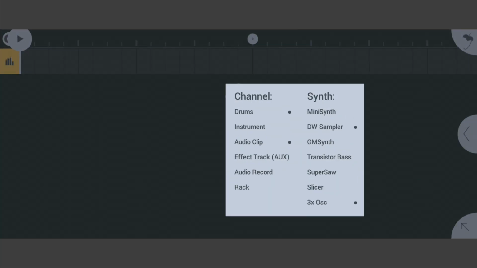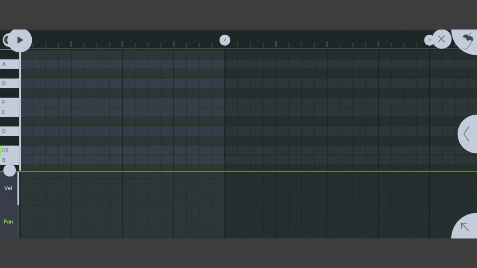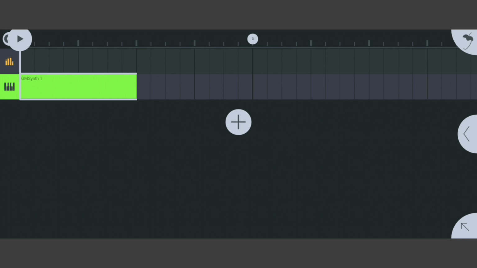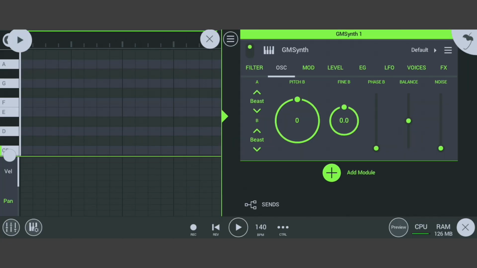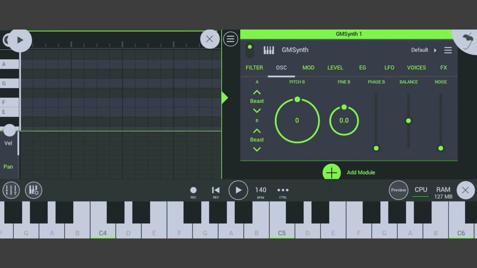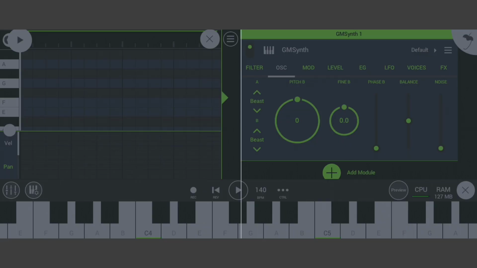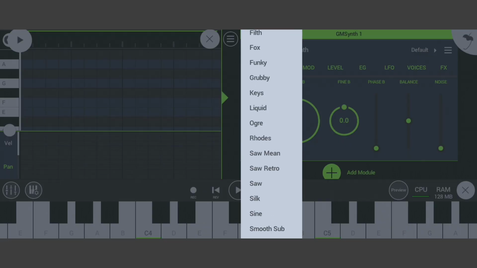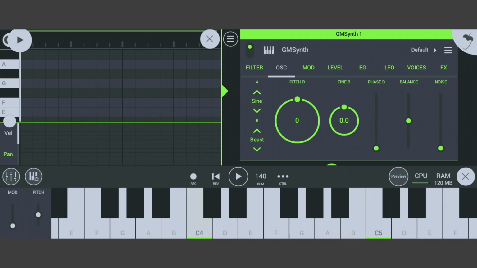Open up a GMSynth. Alright, let's switch oscillator A to a sine wave. We finished our work here, so let's make our way to the level.